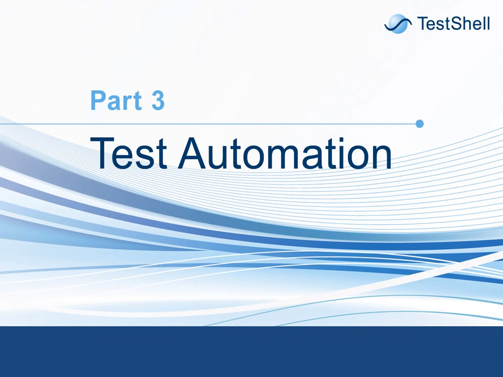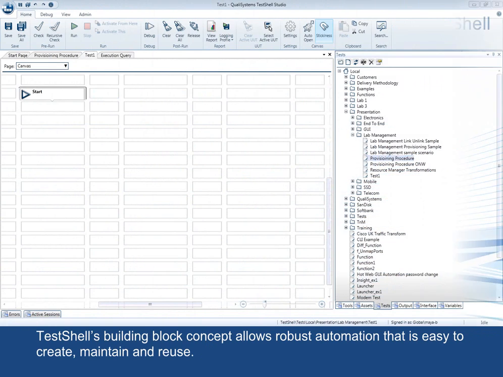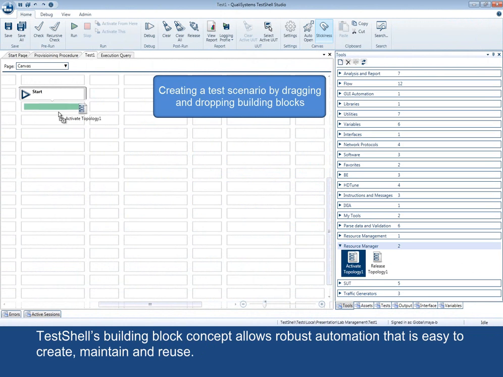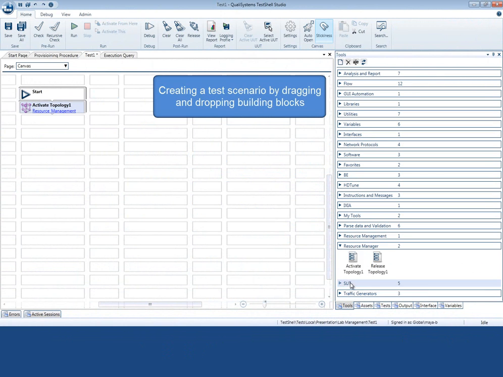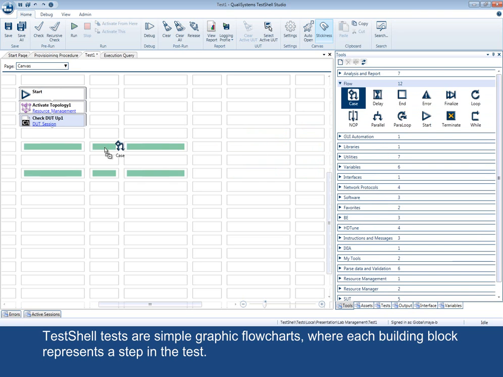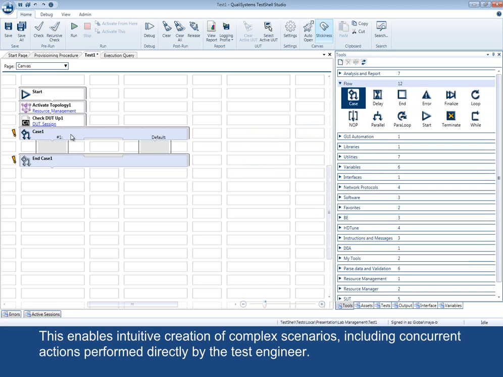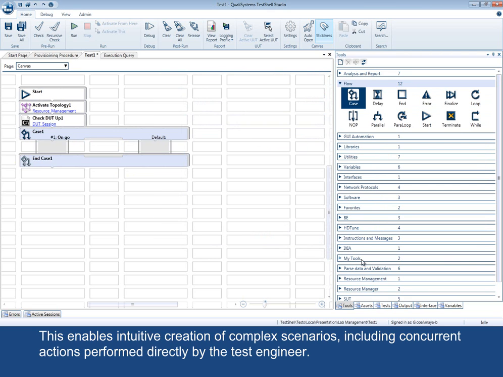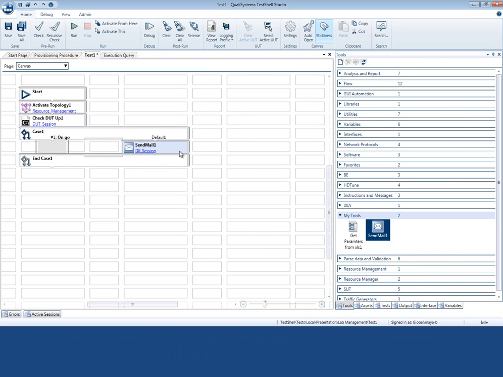Test automation. TestShell's building block concept allows robust automation that's easy to create, maintain, and reuse. TestShell tests are simple graphic flowcharts where each building block represents a step in the test. This enables intuitive creation of complex scenarios, including concurrent actions performed directly by the test engineer.